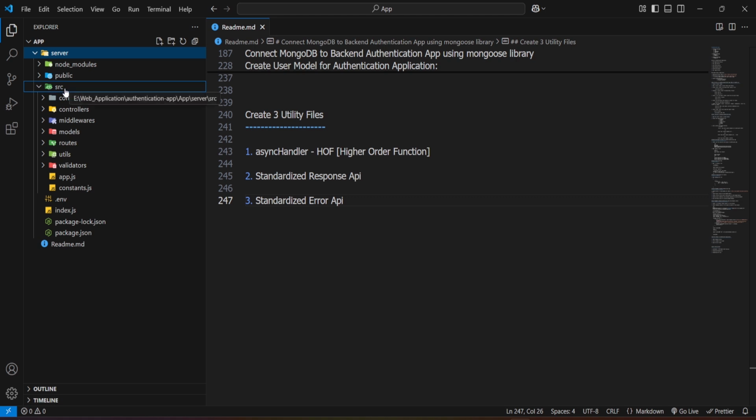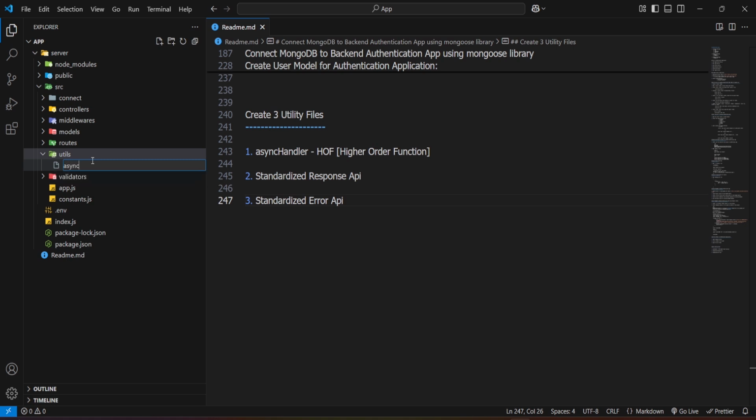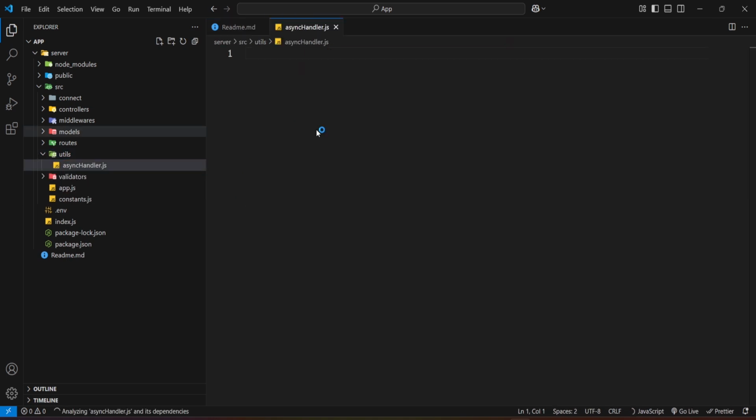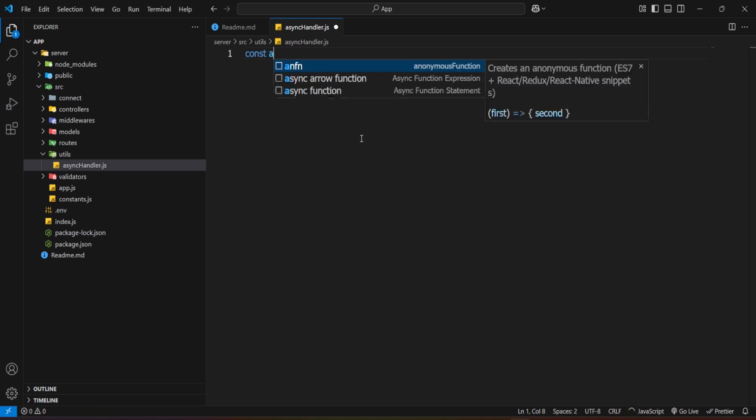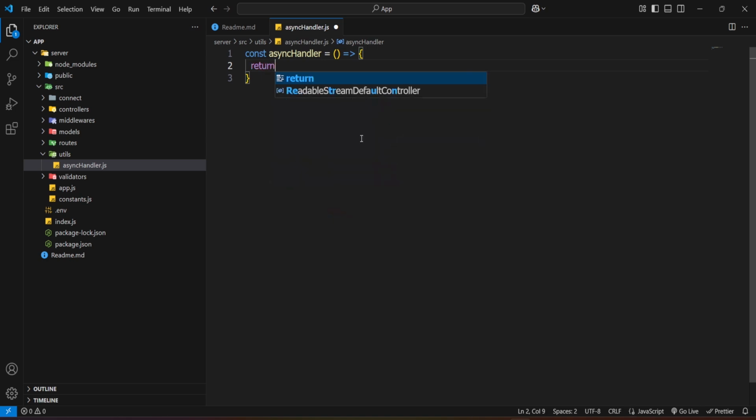First go to my src folder and go to the utils folder. We are going to create the first file, asyncHandler.js. const asyncHandler equals an arrow function return.